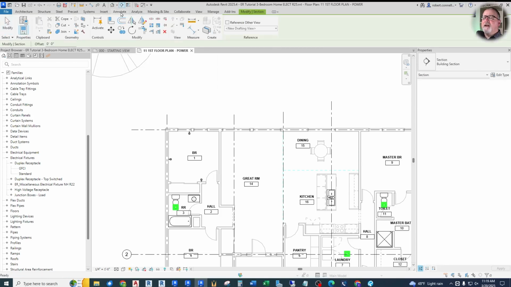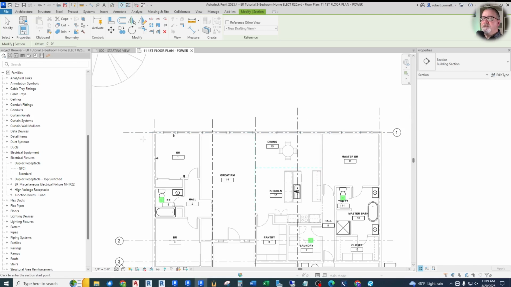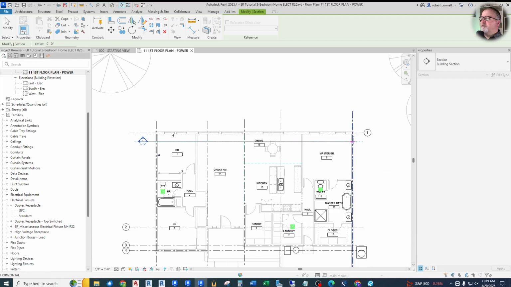You click on that, and then we can draw a section symbol, pick the start point. Let's start out here somewhere. Drag it to the right, and I want to keep it parallel to my back wall, and I can go all the way through the building if I want, or I can just go through one room. Let's go all the way through the building for now.